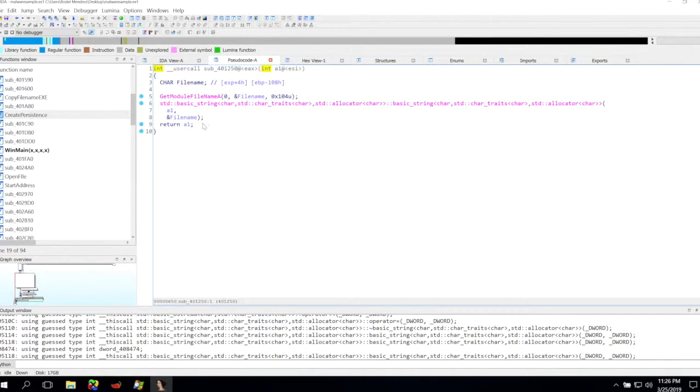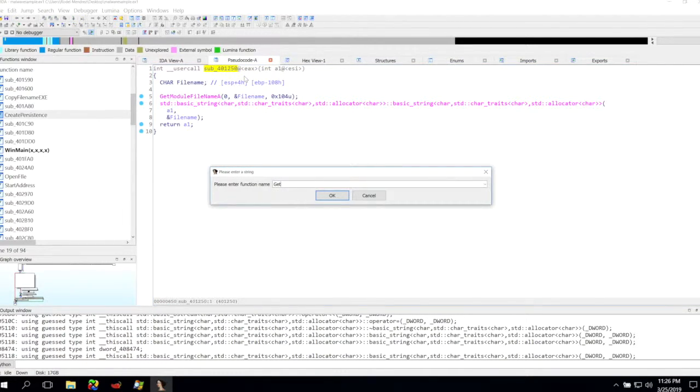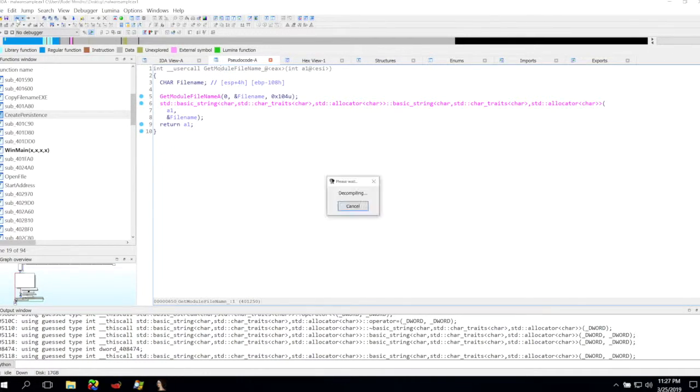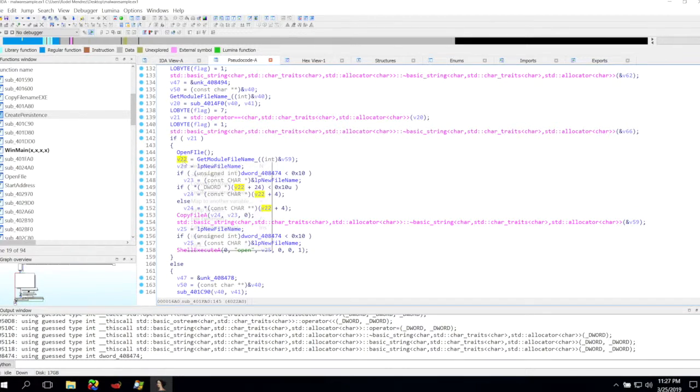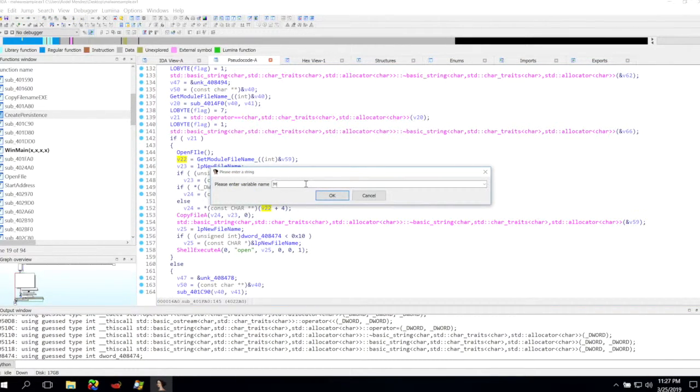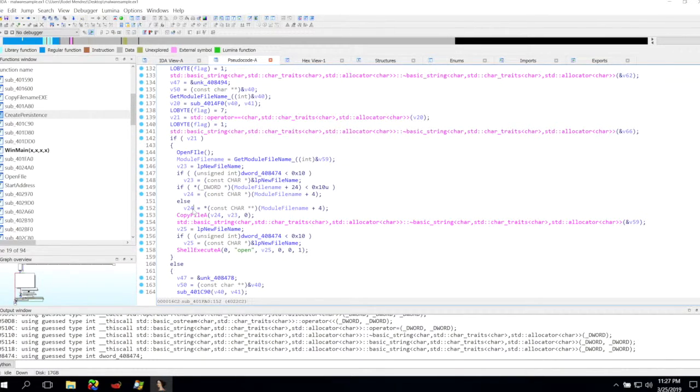Then let's check what this does. One, just GetModuleFileName. I'm just going to rename that as get module file name. So that's your module file name. So let's see what V24 is.